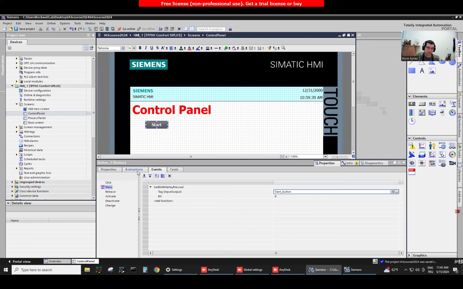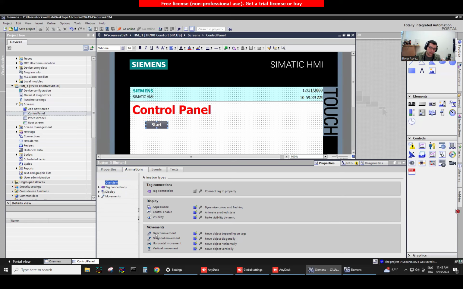And I want to add the animation for this button. I don't want it to remain as gray as it is now. When it's clicked, I want it to change its color. To do that, from the animations part, I will add the animation. We have our animation types. We have different options for animations, display, and movements.